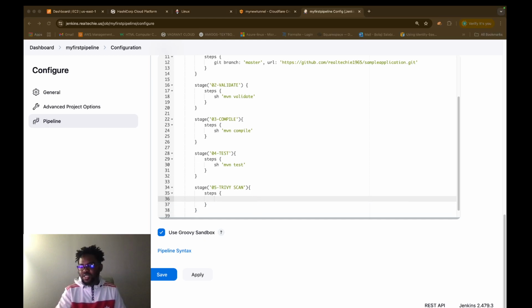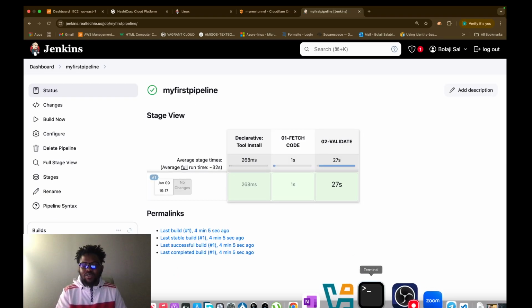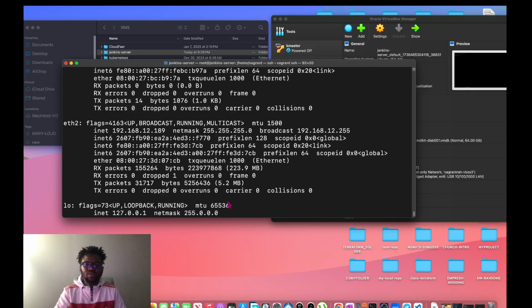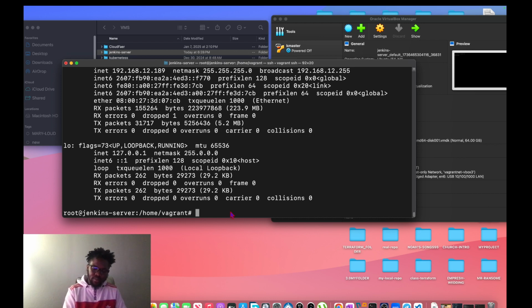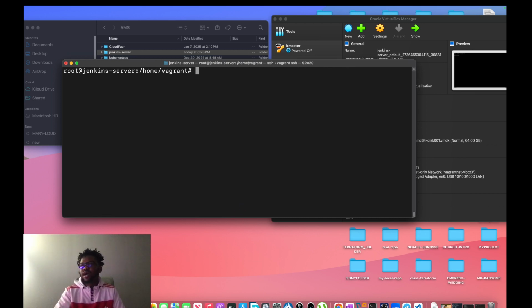I'm going to copy the shell script and paste it here. This is the shell script, but first of all we need to install trivy on our server. If you don't install trivy on your server, then you won't be able to use it. So let me apply this and save. I'll go back to my server and install trivy on our Jenkins server. So how do we install trivy? Now let me install trivy.